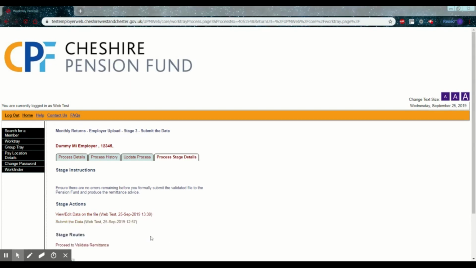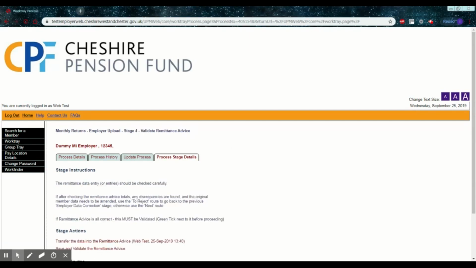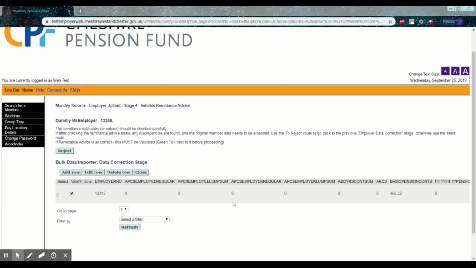Next, click on Proceed to validate remittance under the Stage Routes heading. You'll notice under the Stage Actions that transfer the data into the remittance advice has already been completed. Click Save and validate the remittance advice to view the file details. Before you can go ahead to the next stage of the process, you need to check that this line of data is correct before submitting it.